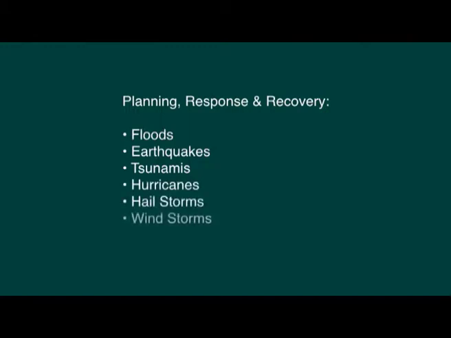Then for planning, response and recovery, what are the imminent disasters, or the disasters that may occur? Just like floods, earthquakes, tsunamis that may be generated by a submarine earthquake, then hurricanes or different types of storms, hailstorms, windstorms, some special events, forest fires, or other allied types of disasters.